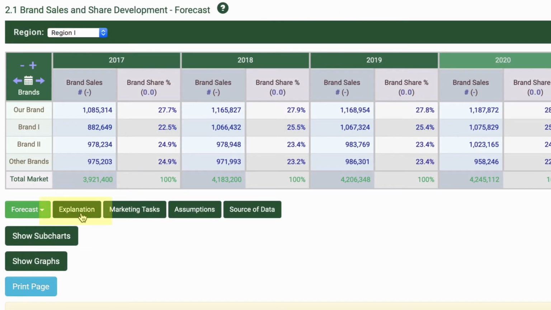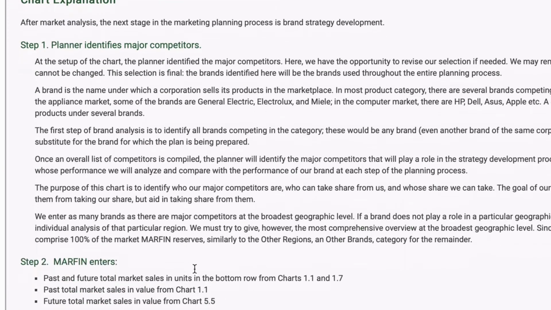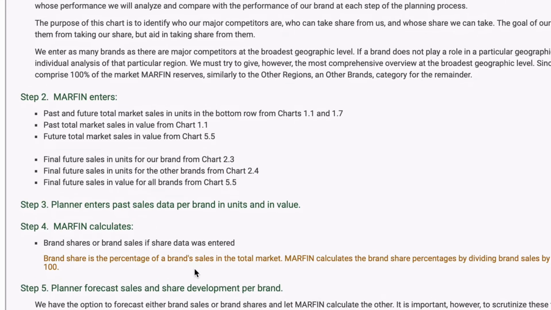The next button is the chart explanation. Here, the program explains how the chart functions and the data flows. The chart explanation lists the numbers that the program entered from another chart and identifies the charts the numbers came from. It lists the number that we need to enter in this chart. And finally, here, MARFIN explains how certain values are calculated.